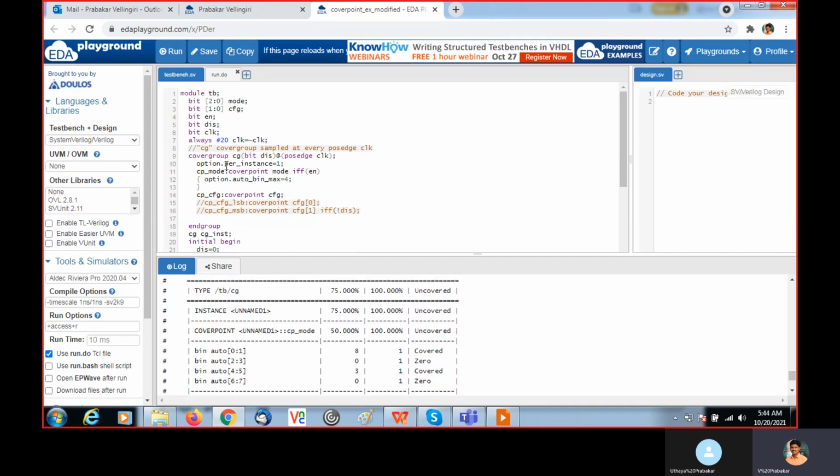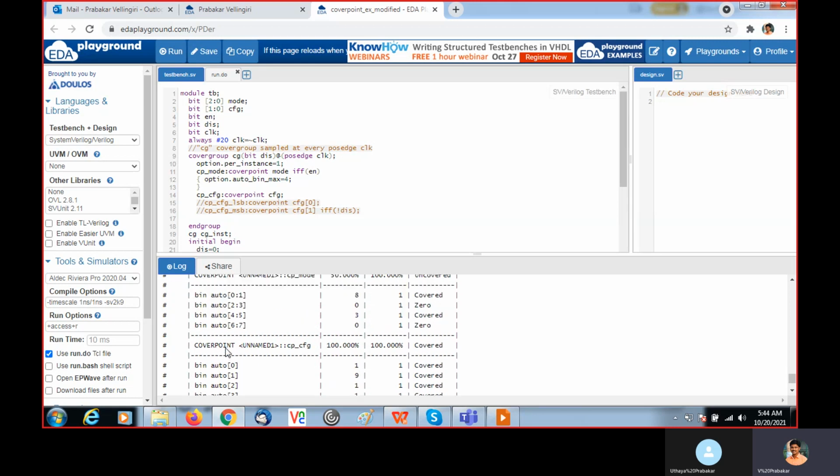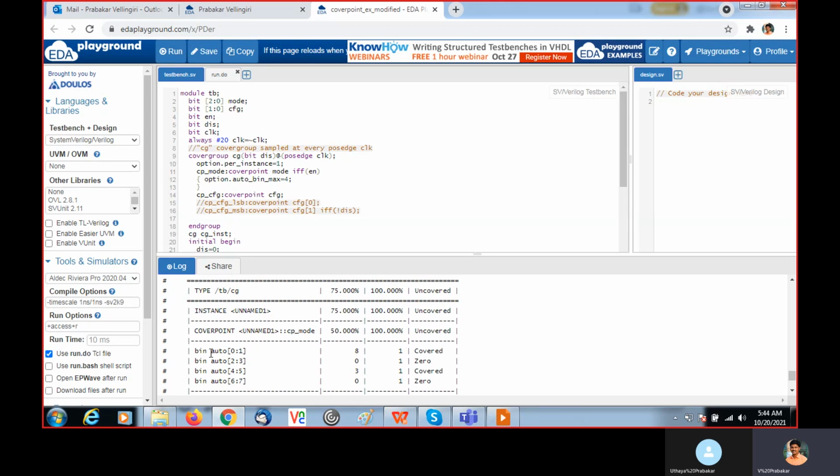With the help of option per_instance equal to 1, you can see the detailed coverage report for all the instances. So here you see for the CP mode cover point, I mentioned auto_bin_max as 4, so 4 bins are created. The first bin will hit when the value received is 0 or 1. If I receive value 0 or 1, it will get a hit.